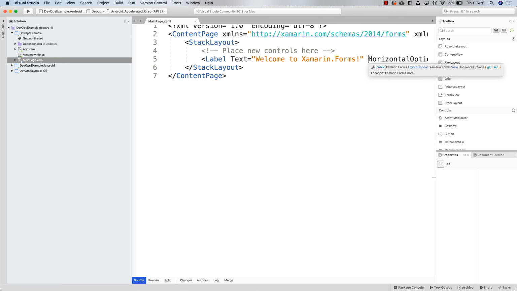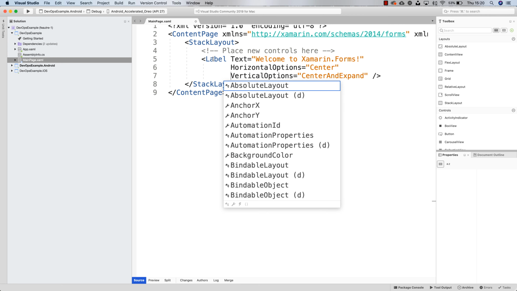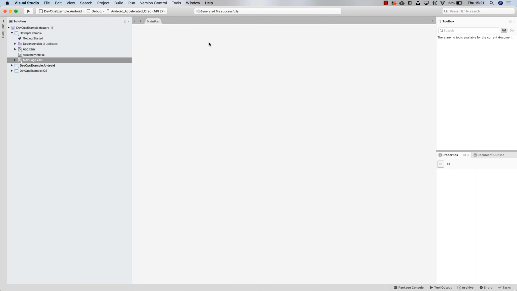For example, what I can do is change the text that is being displayed inside of this label. Currently, it's just "Welcome to Xamarin Forms." Let's change this to be "Welcome to DevOps example." Something like that. Some very teeny tiny change, enough for our feature1 branch to be ready.